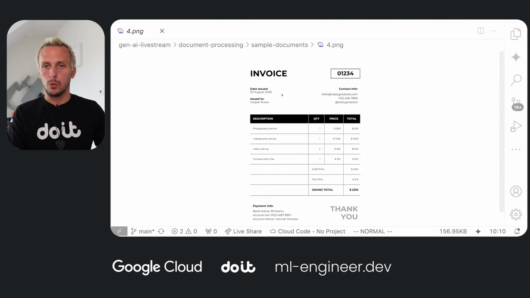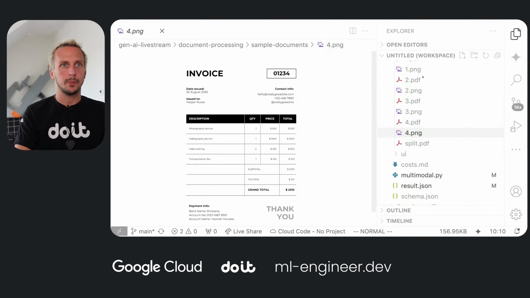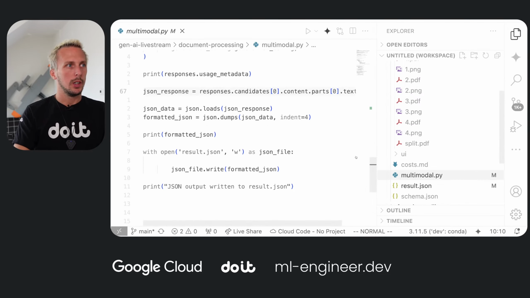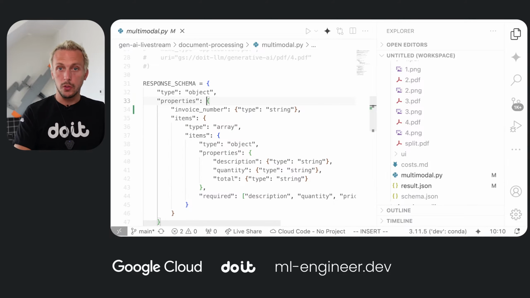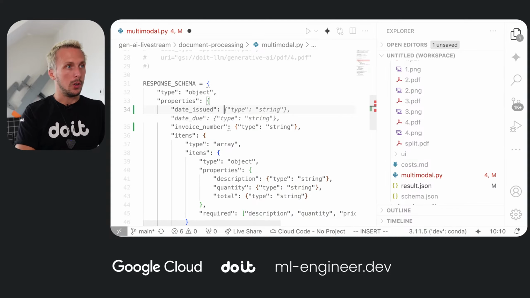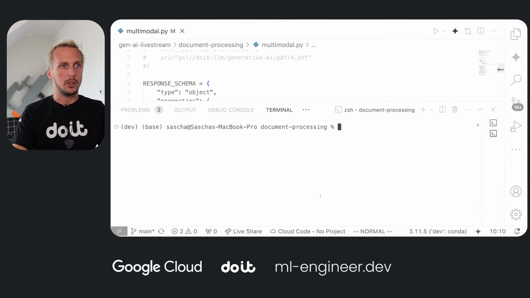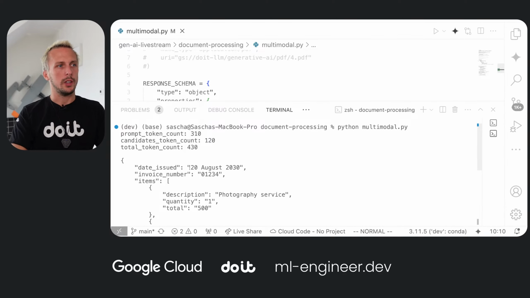If now you get a new requirement from your invoicing team that they also need the date issued, all right, you go back to your code. You open up the code again. Go to your response schema and you add date issued to it. And for now, I do this as a string. We could also use a date type. I think a string is also fine. This we don't need for now. We can clear this, run this again. And now we are also getting the date issued.